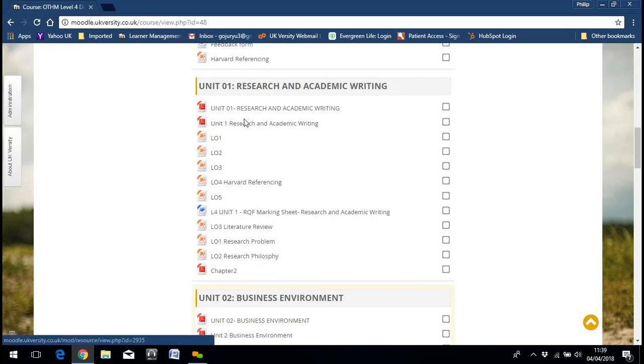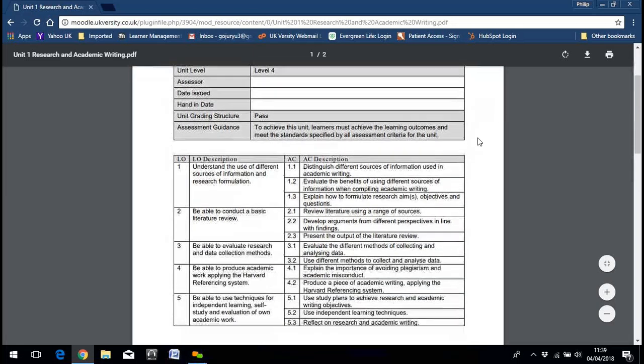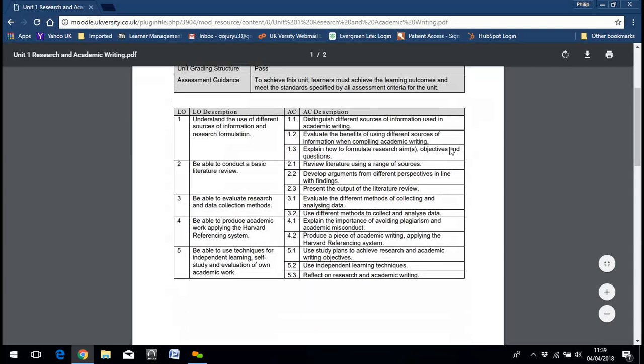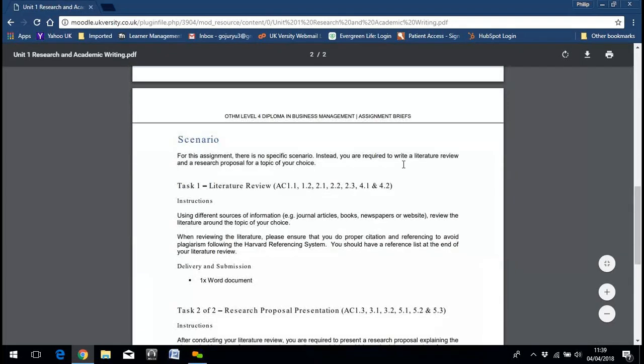So we'll look at first the way the unit's set up. So learning objective 1 to 5, you've got a scenario. For this unit, there is no specific scenario. Instead, you're required to write a literature review and research proposal for a topic of your choice.